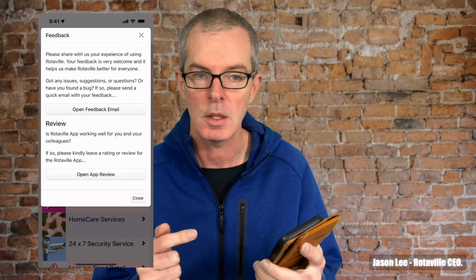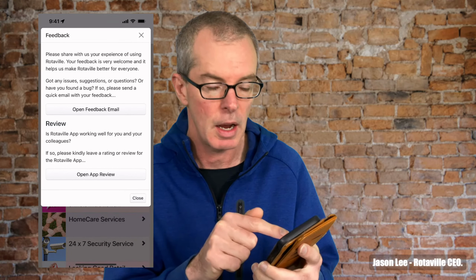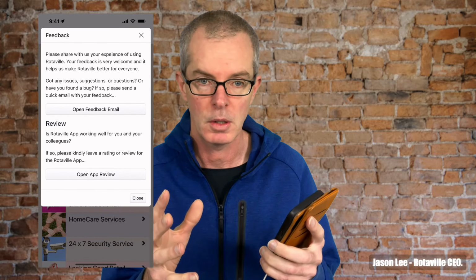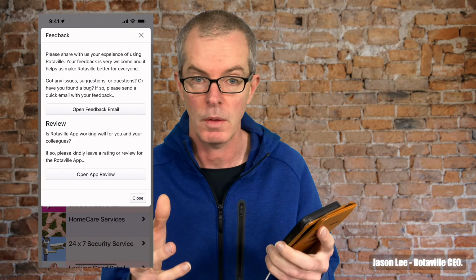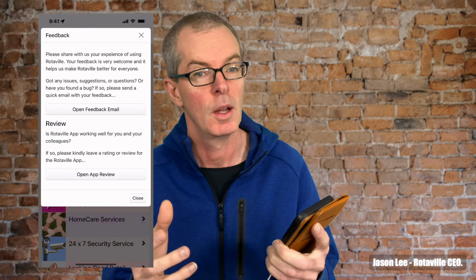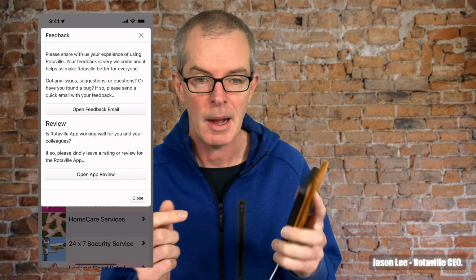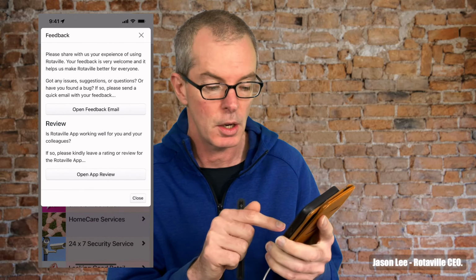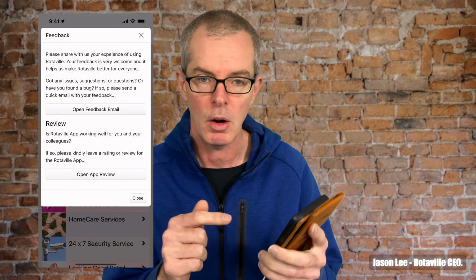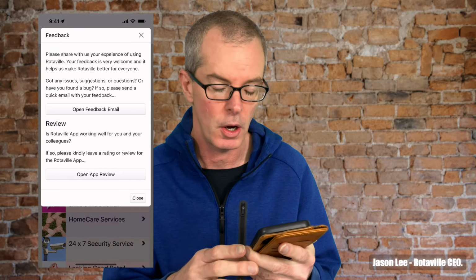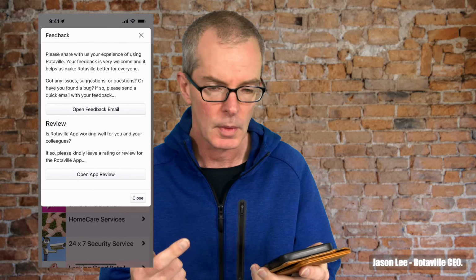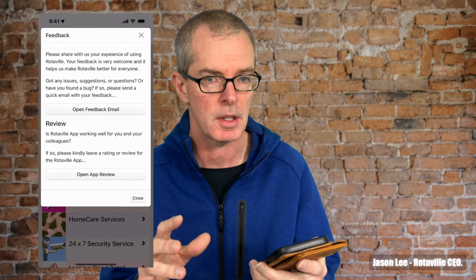Now there's another option on this feedback screen, and that is review. It might be that you're not having any problems at all and you just love the Rotaville app and you think it's worthy of 5 stars. If so, we'd really love a review. Now it's even easier for you to give an App Store review. You just click on Open App Review, either on your iPhone or your Android phone, and it will open up the Play Store or the App Store. You can type in a review or just give us a star rating.